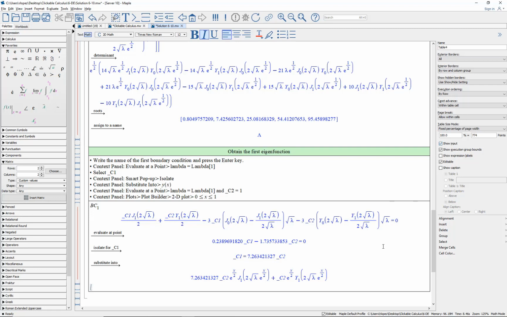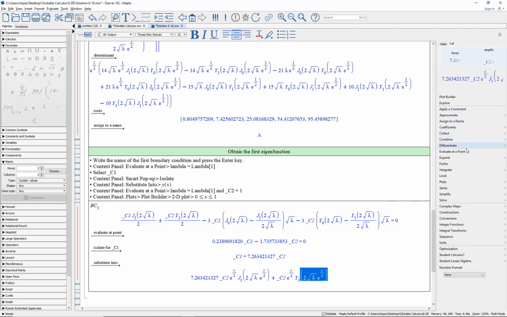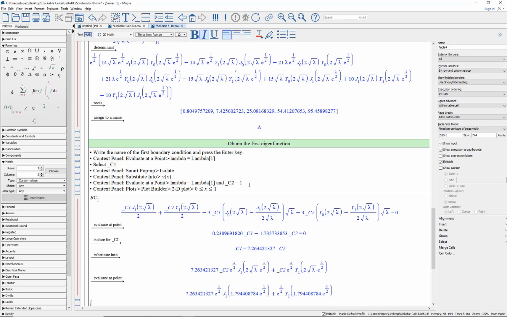But we want to get this lambda 1 in here. So let's go back to evaluate at a point, and evaluate lambda, and lambda 1. And you know what? I'm going to pick C2. I'll give it a value. I'll normalize it by setting it equal to 1. There are other ways to normalize. You can square integrate and get the L2 norm and then pick C2 so that the L2 norm is 1, or what have you.